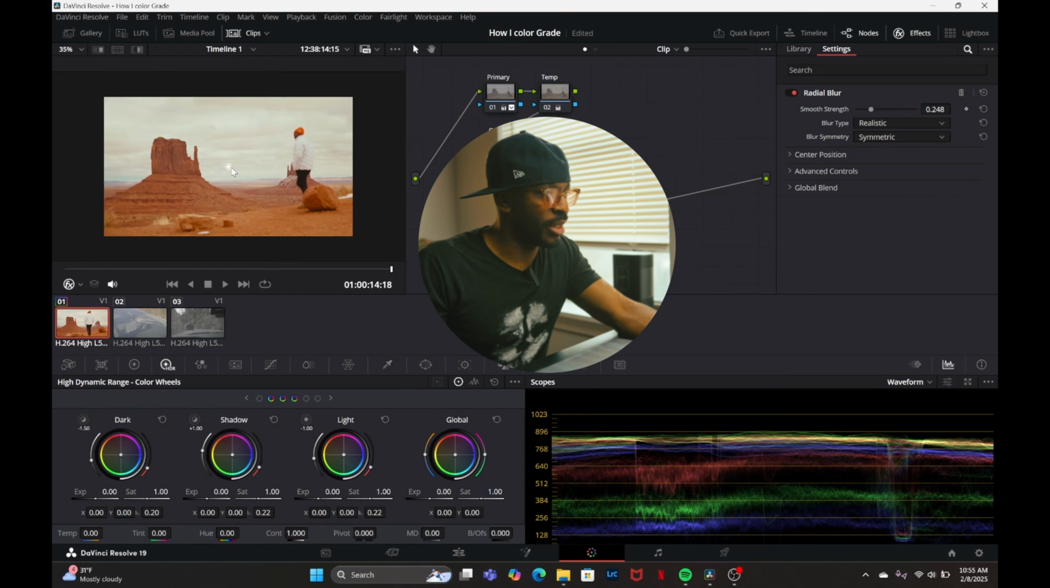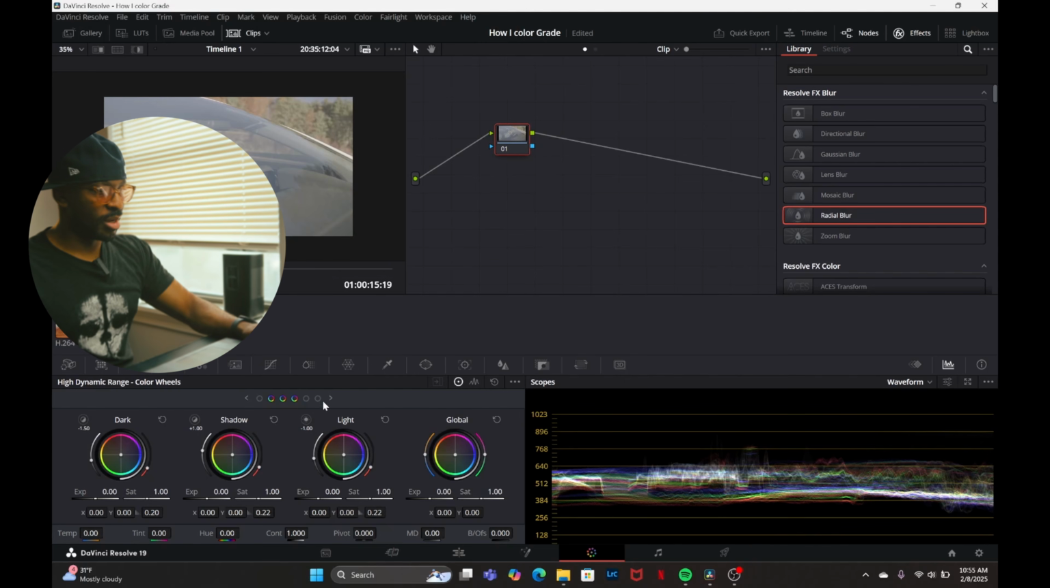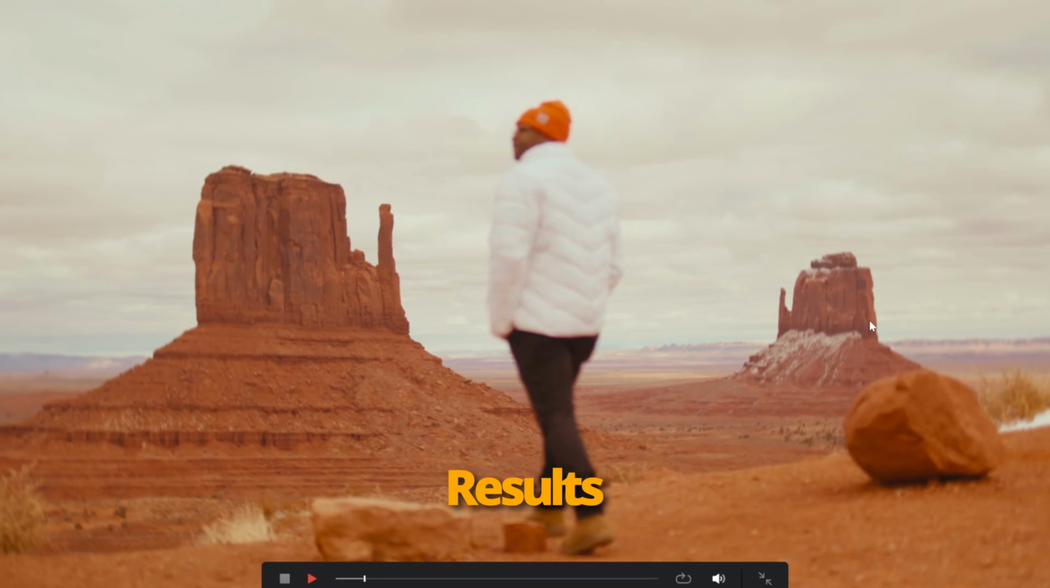And this little point here is just like the midpoint to where you kind of move, and wherever you put this point, it's gonna be in focus. But right now, I'll just leave it in the middle for a shot like this because Monument Valley is the main character. So if you look at that right there, that's the first video, right? That's the first color grade on the first video.